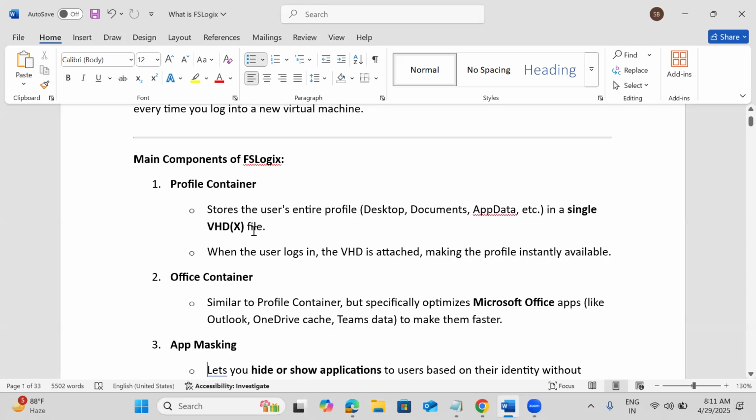The profile container is stored in the VHDX file, and the entire user profile is stored in it: the user's desktop, documents, app data, all of that. It looks like a local profile, but this file is mounted from a remote location. We'll discuss which locations are supported. So the main component in FSLogix is the profile container.